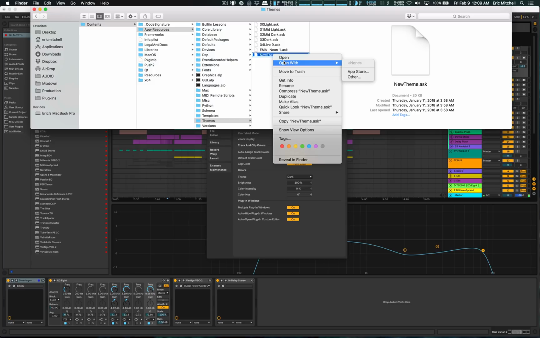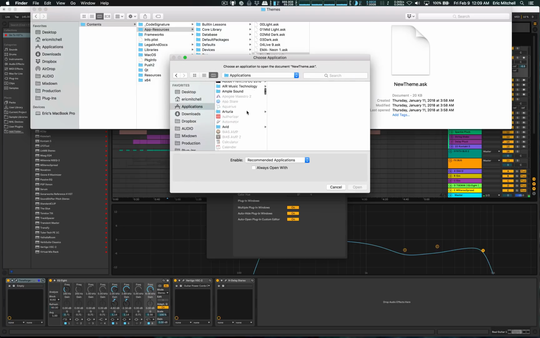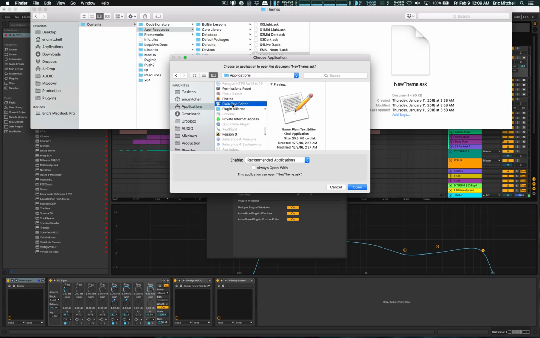So we're going to option click again, go to open with, hit other. So the app that we're going to use is called literally plain text editor. And that is because I first tried to do this with TextEdit, but after saving the file, for some reason, Ableton didn't like it. It said that it was corrupt. So I did some research and found this, which does work.